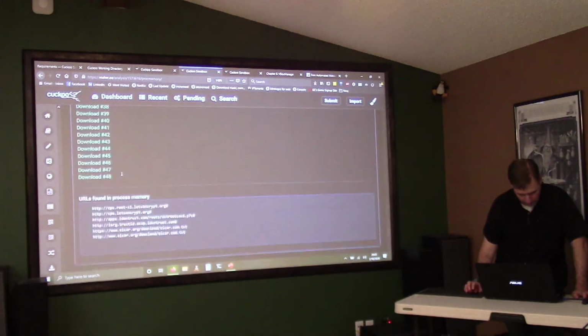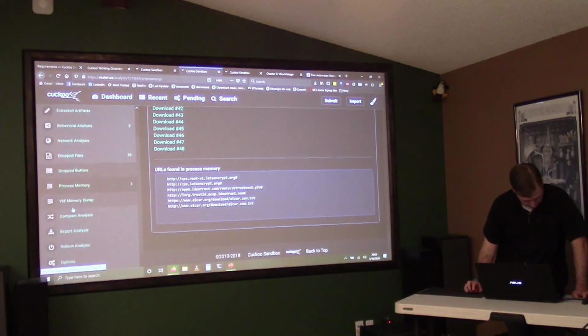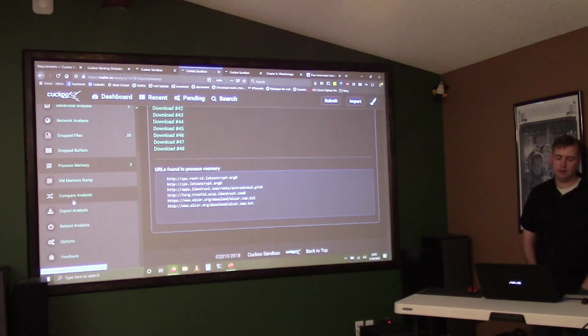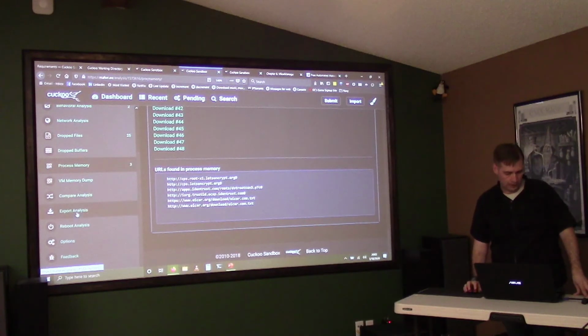URLs. You can download the actual memory dumps here if you'd like. I will say compare analysis. Basically, you can pick two analyses if you run something twice, and it'll just highlight all the differences. Export pulls out a zip file with all of this data and the original thing that you submitted.